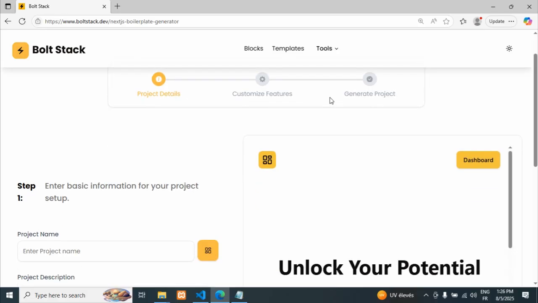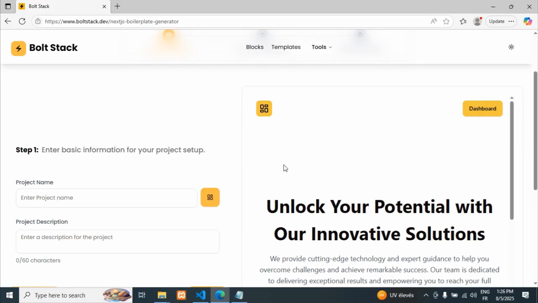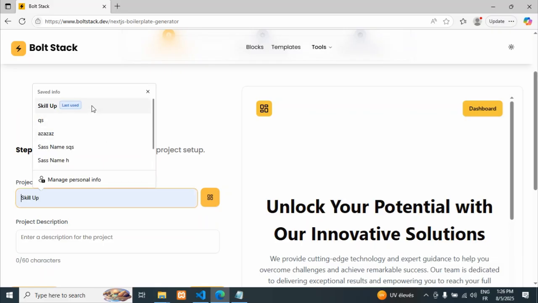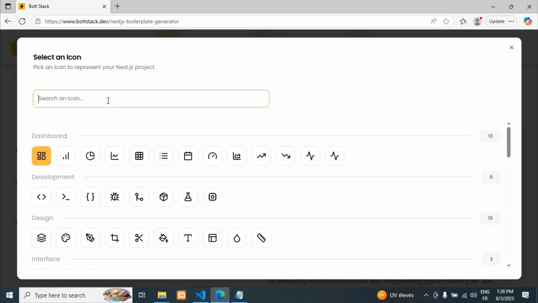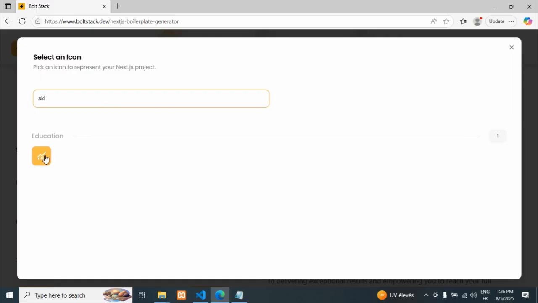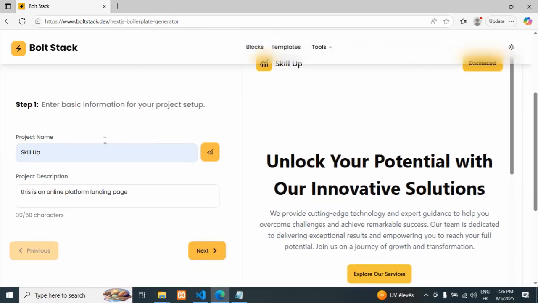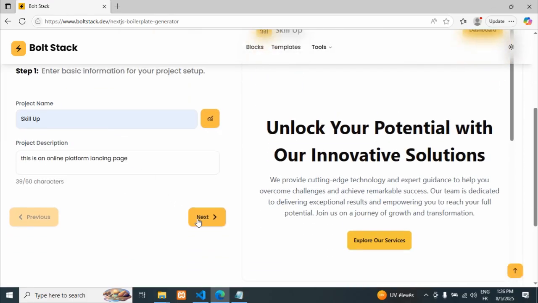So the first step, we need to actually enter some basic information. So this information is going to be saved inside the layout.tsx as metadata. So this is the name of the landing page. Then I'm going to paste the project description. And also, I'm going to actually choose the icon for our landing page or project. So when I'm done with this, I'm going to click on next.